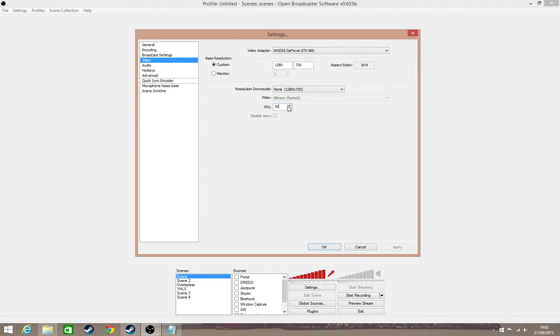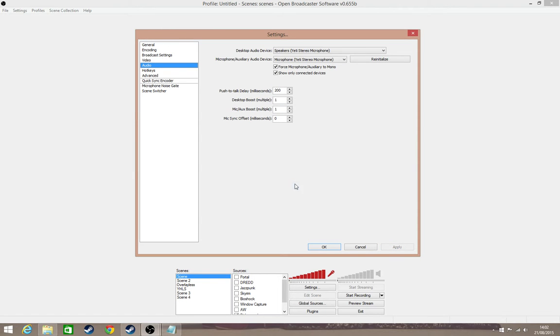And then here you've got the FPS. I record at 30 FPS, so I have it at 30. If you want to make 60 FPS videos, it's as simple as typing in 60, and then your video will be in 60 FPS. Okay, I'll just leave that for now.